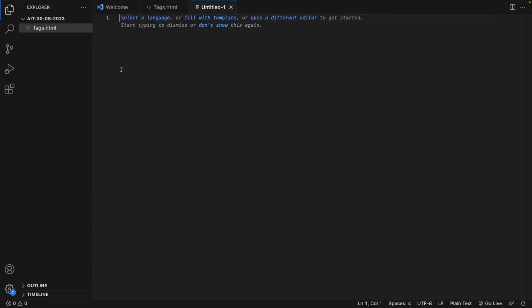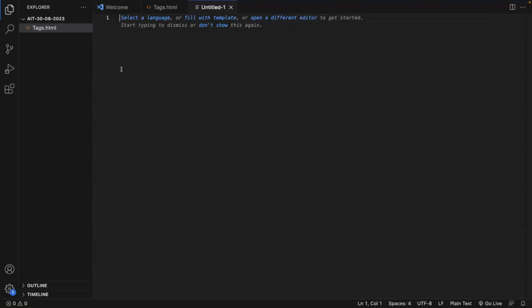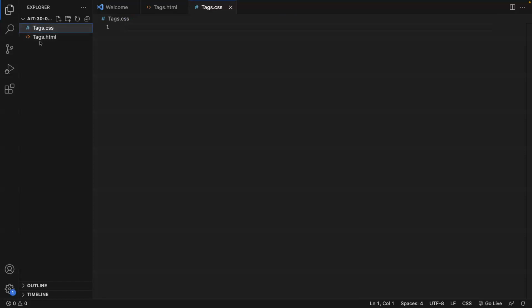Let me create a new file and save it as tags.css. What is the type of file it is? A CSS file. As you can see, Visual Studio, the coding platform I am using, is already showing the type of file by symbols. The hash indicates the CSS file, and the left and right arrow marks indicate the HTML file.